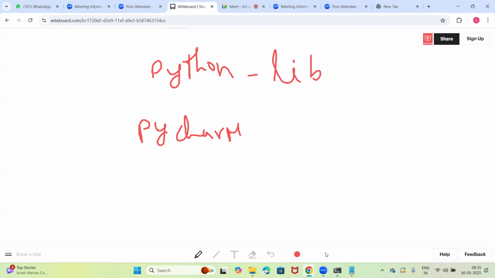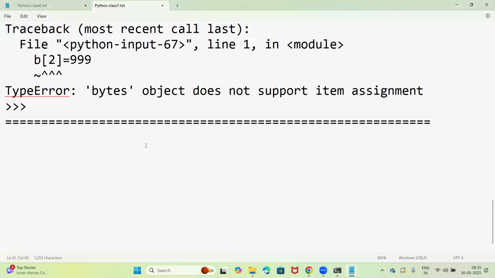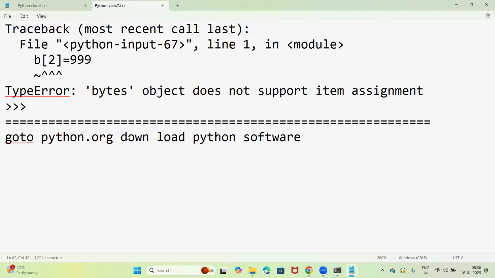Okay, PyCharm. I'll write here also. First go to python.org, and download Python software. Now, download PyCharm Community Edition. I'll show you what PyCharm Community Edition is, because this is completely free. No need to pay anything to any software.